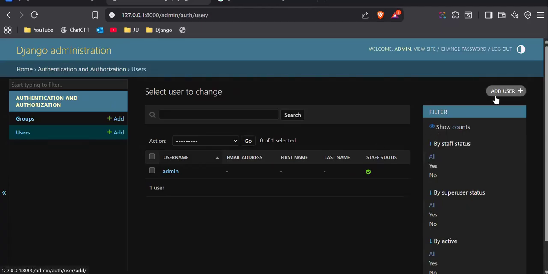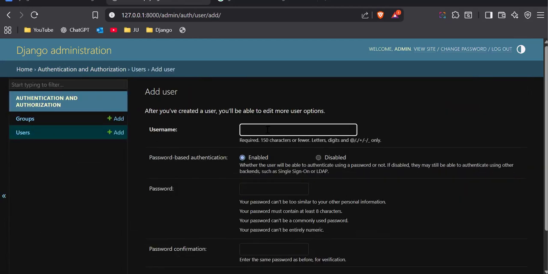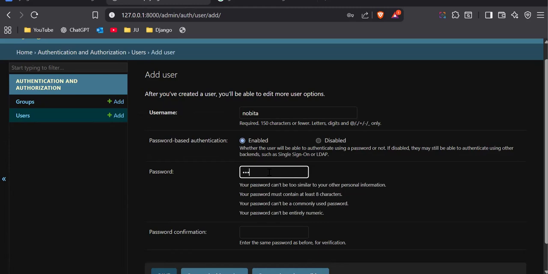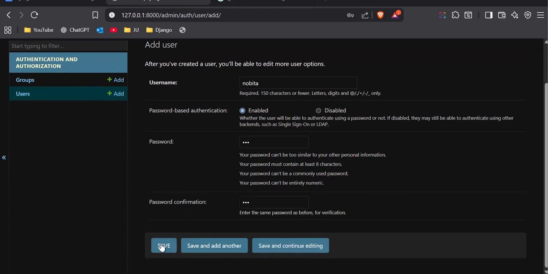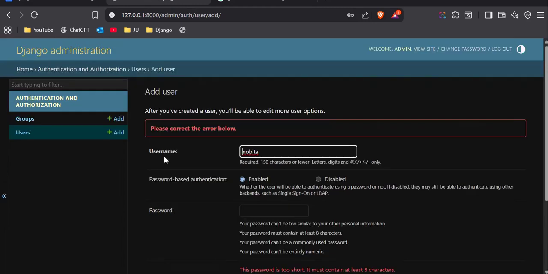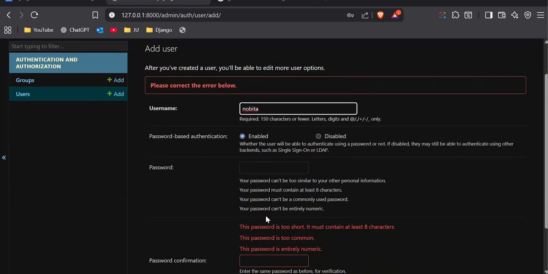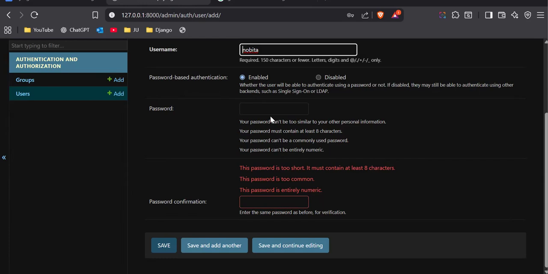Just click here, click on add user, and the username. Let's suppose the username is Nobita. Password is 321. Just click on save. Please correct the error. Password is too small. So let me write a password with the at-the-rate symbol, 1 2 3.